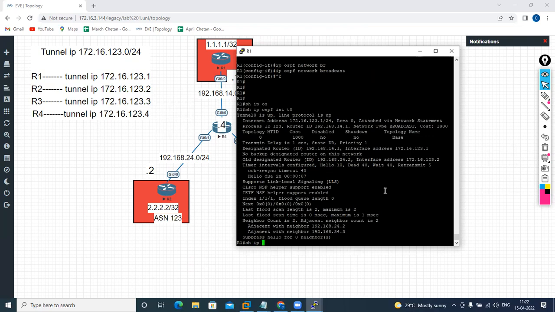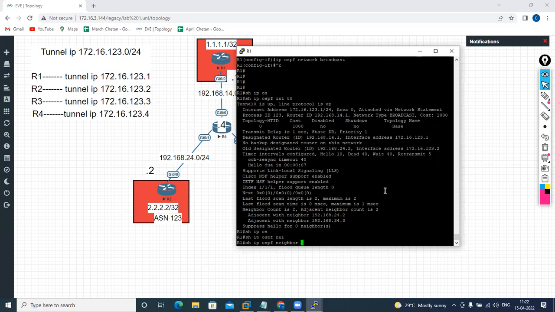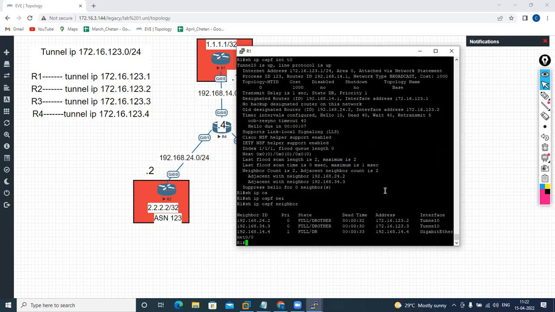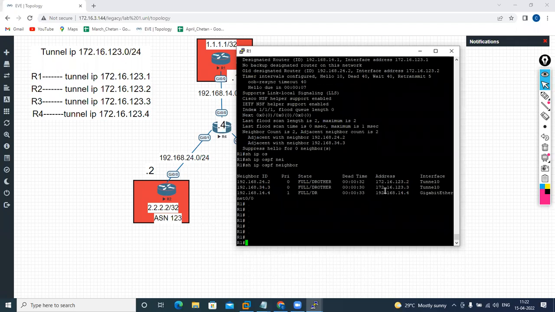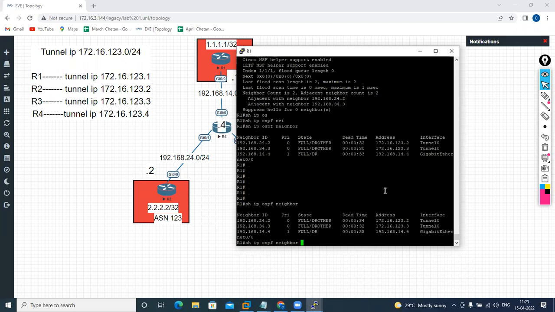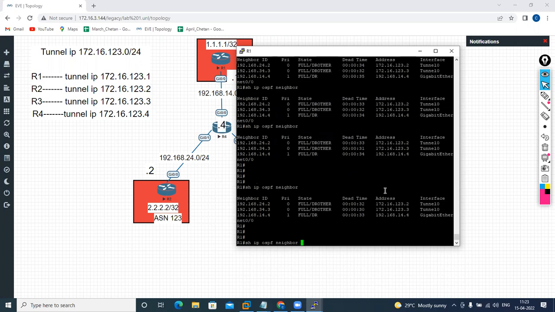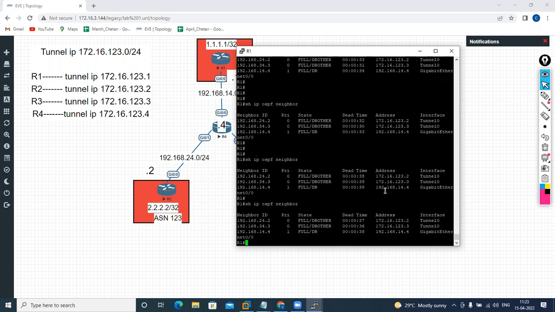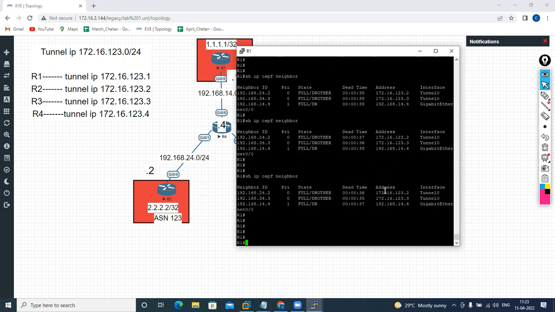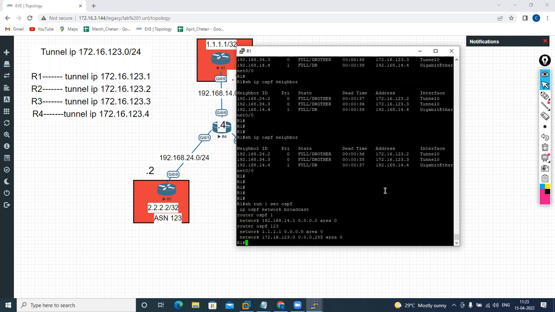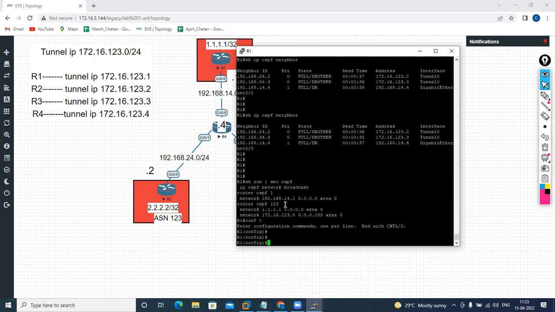So if you check the neighborship here, can you see? This is not over the tunnel. So it is confusing. Over the tunnel it has not found neighborship because you need to type the neighbor command. So I need to enable the neighbor. It is confusing. Don't get confused.